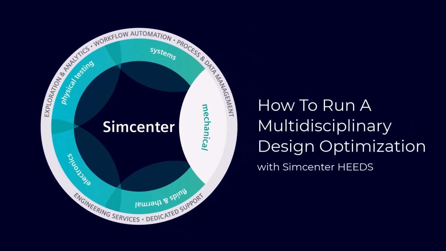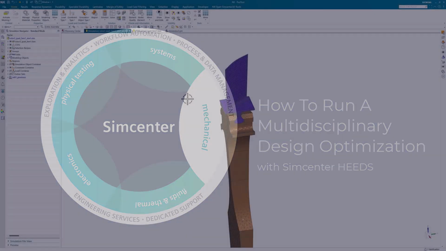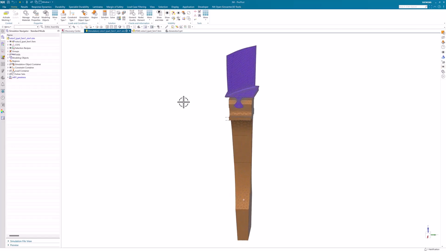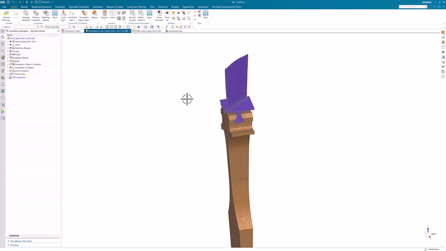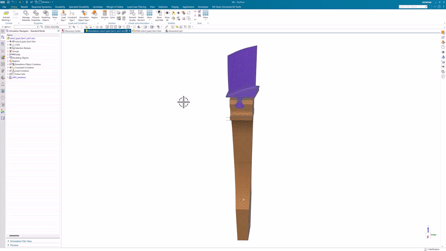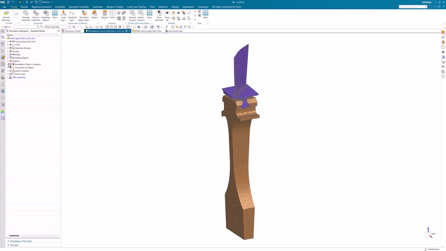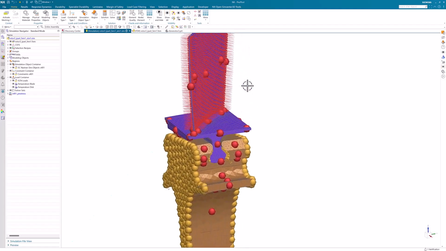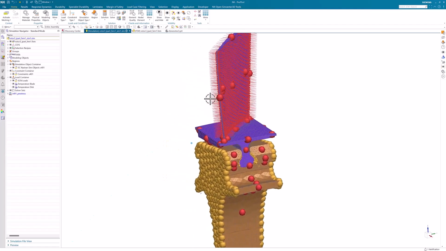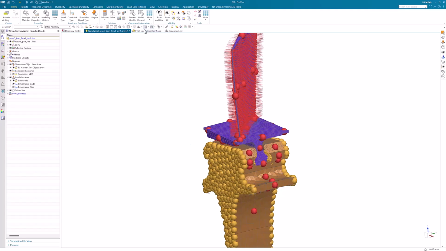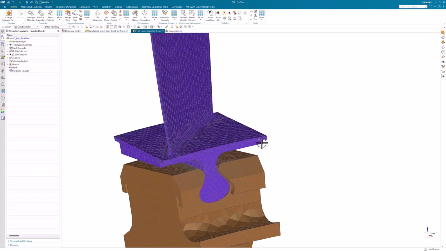So in this video, we're going to take a look at a high-level overview of a blade stress study, a multidisciplinary optimization, an MDO, with a compressor blade that we have here. So we're just going to take a look at the setup and results, utilizing this geometry within NX, running a structural simulation inside of Simcenter 3D, and then doing the optimization inside of HEEDS.